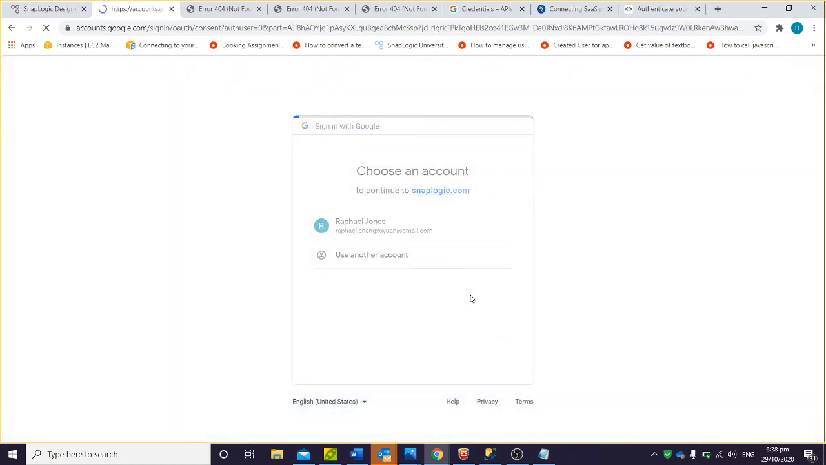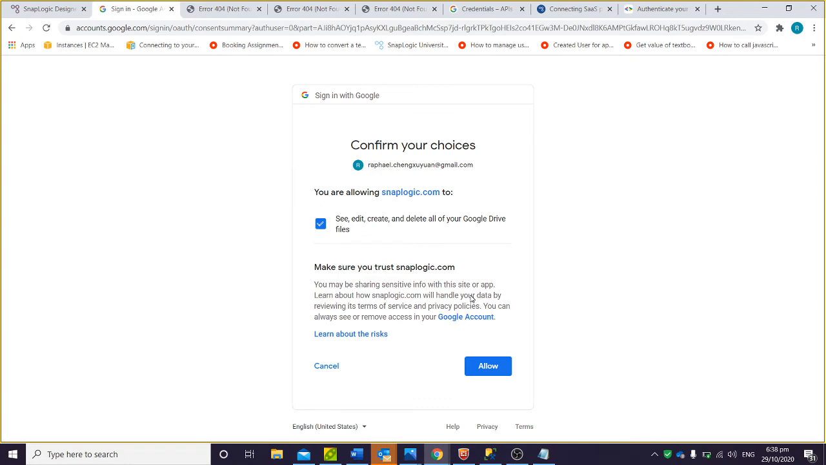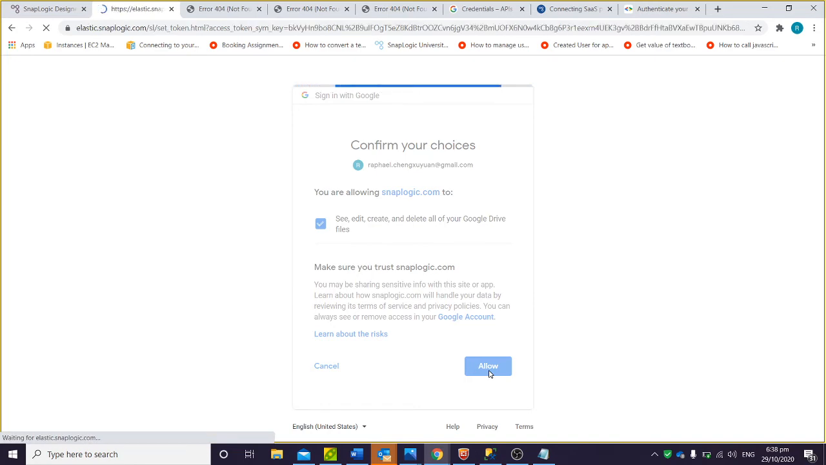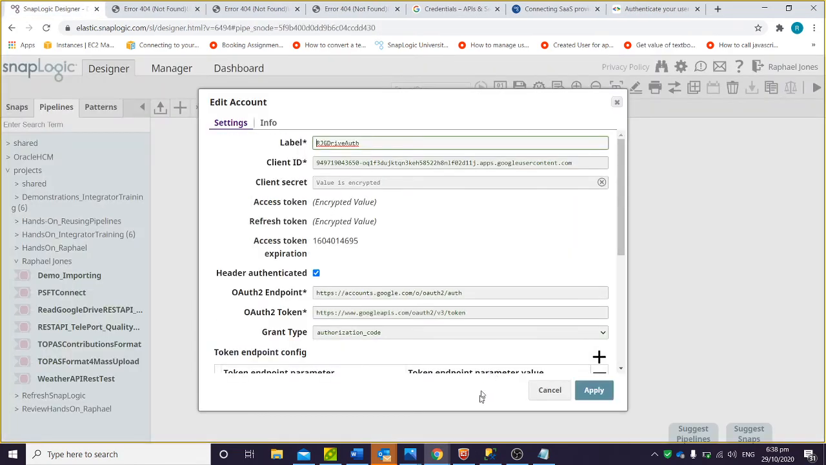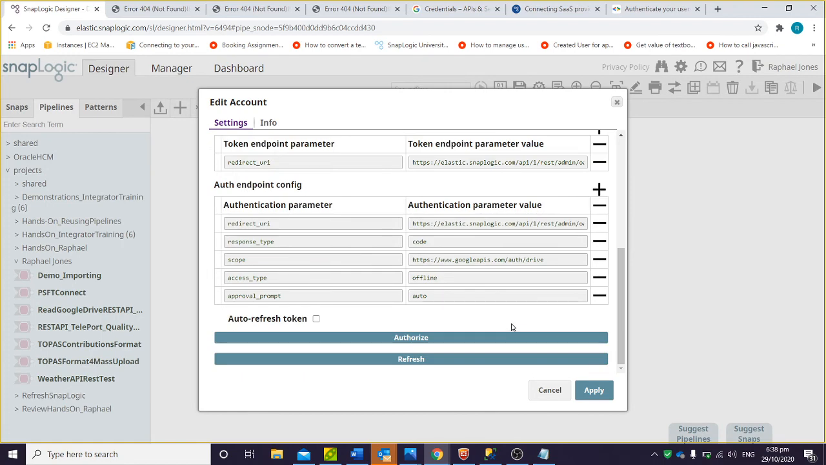Allow. I will delete this project after. I don't want anyone else to be able to edit or delete files from my Google Drive. So this is just for demonstration purposes. Okay, we're all good there.